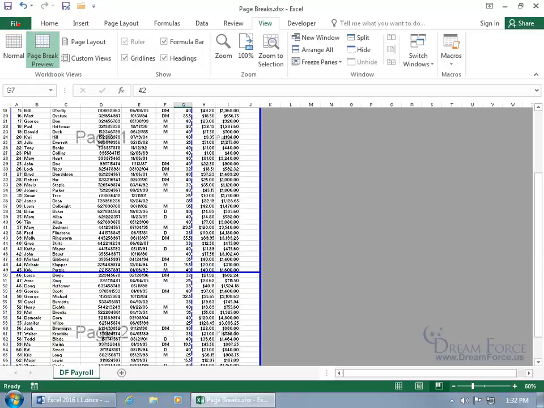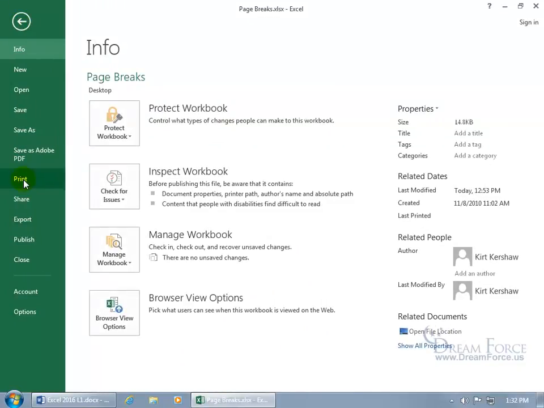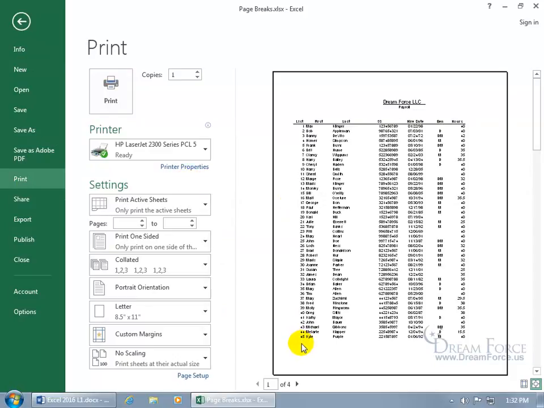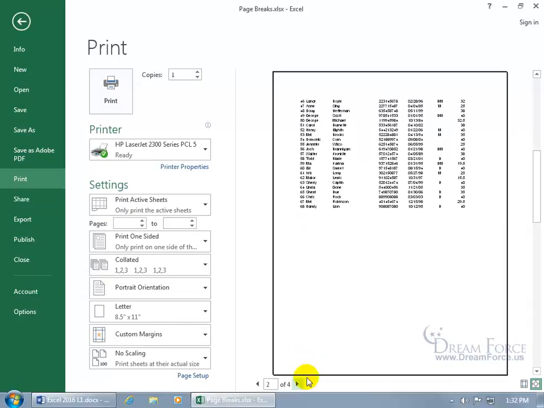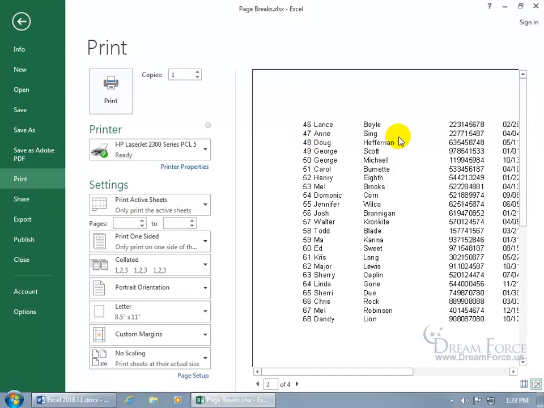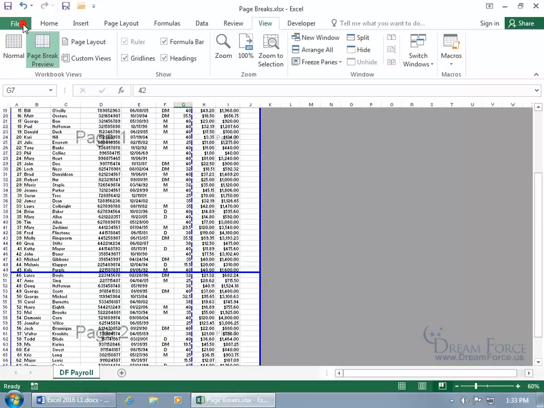Okay. Go ahead and click on the File tab, go backstage down to Print, go over to the Print Preview, and down at the bottom, number 46 isn't there, it's number 45, Kyle Purple. So if I go over to page 2 up at the top, there you go, 46, Lance Boyle. Okay, maybe you can't see it. Let's go ahead and click on it to zoom in. There we go, Lance Boyle. So let's go ahead and go back.